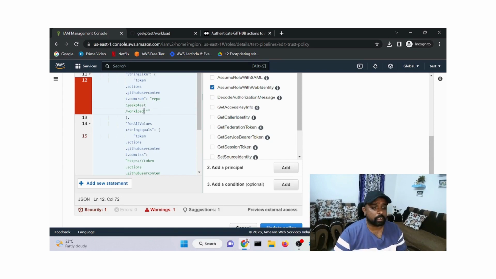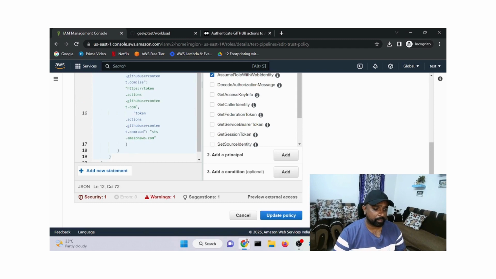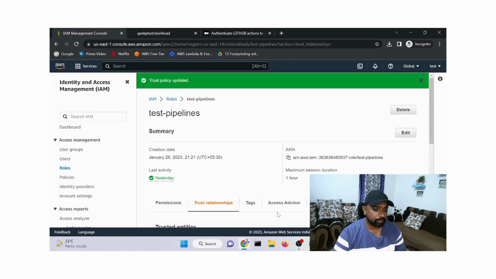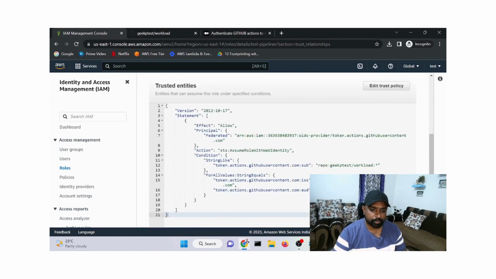So I gave this star. It means inside the workload repository, whatever folders, modules, files, all of that is going to communicate with your AWS account. So yeah, I'm just giving a star. If you want to give only a particular folder that wants to communicate with your AWS account, just mention the folder name there. Okay, everything is okay. Let me try to update the policy. It shouldn't give any error. Okay, cool. So now let's check the repository.